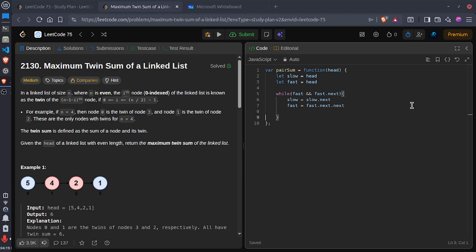And by this I get the middle element, which means slow is always at the middle by this method. Now let's initialize two things. One is previous, that is null. Let current be equal to slow.